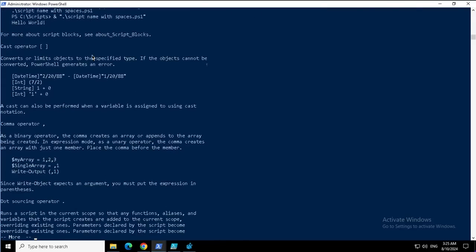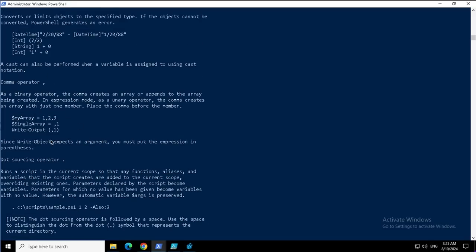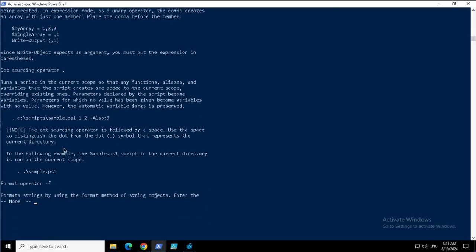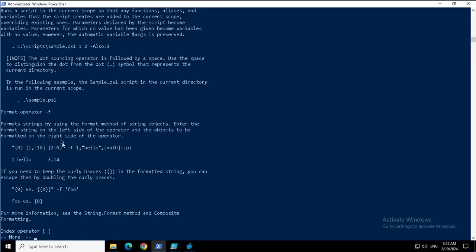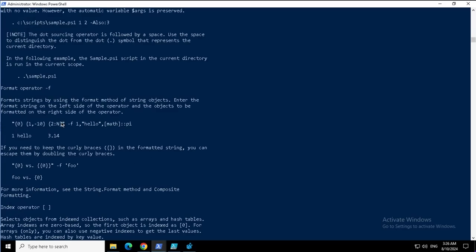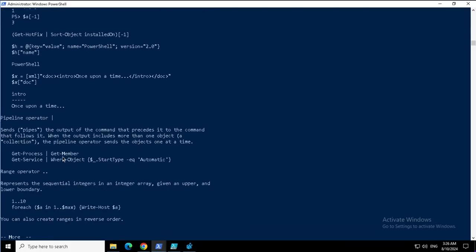So these are the different types of operators. Convert, I have done it for data casting. I have covered dot sourcing in scripting and calling the scripts which have some functions or resources I want to keep in my current scope. I have covered that dot sourcing in the video on writing advanced functions and modules. There is a video on that.